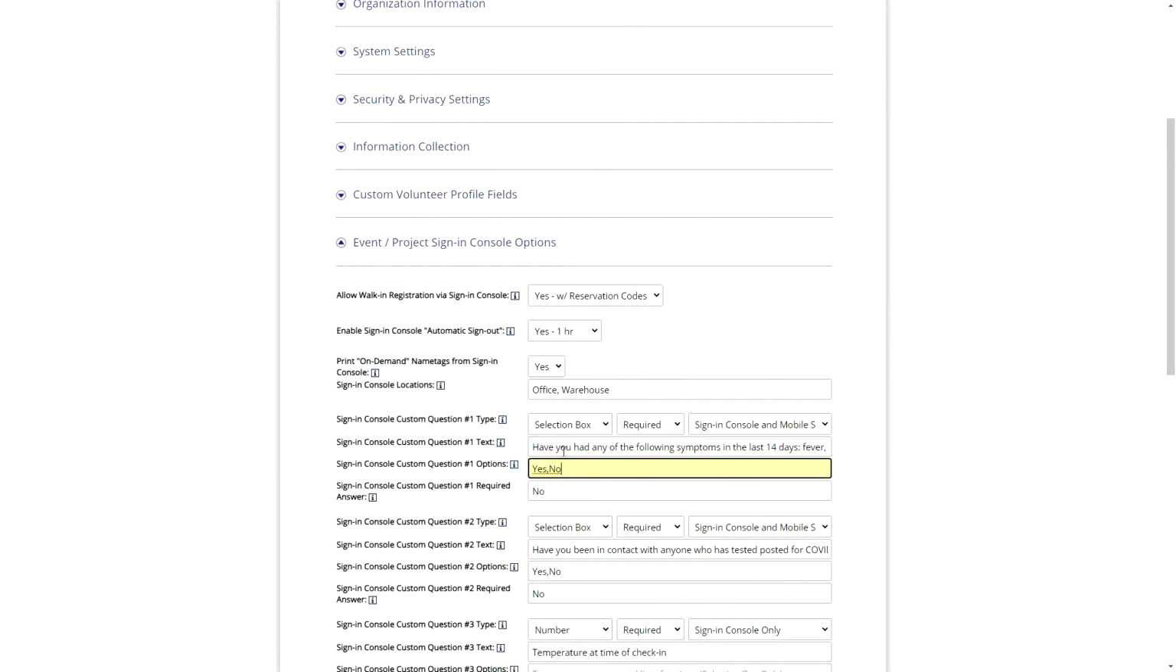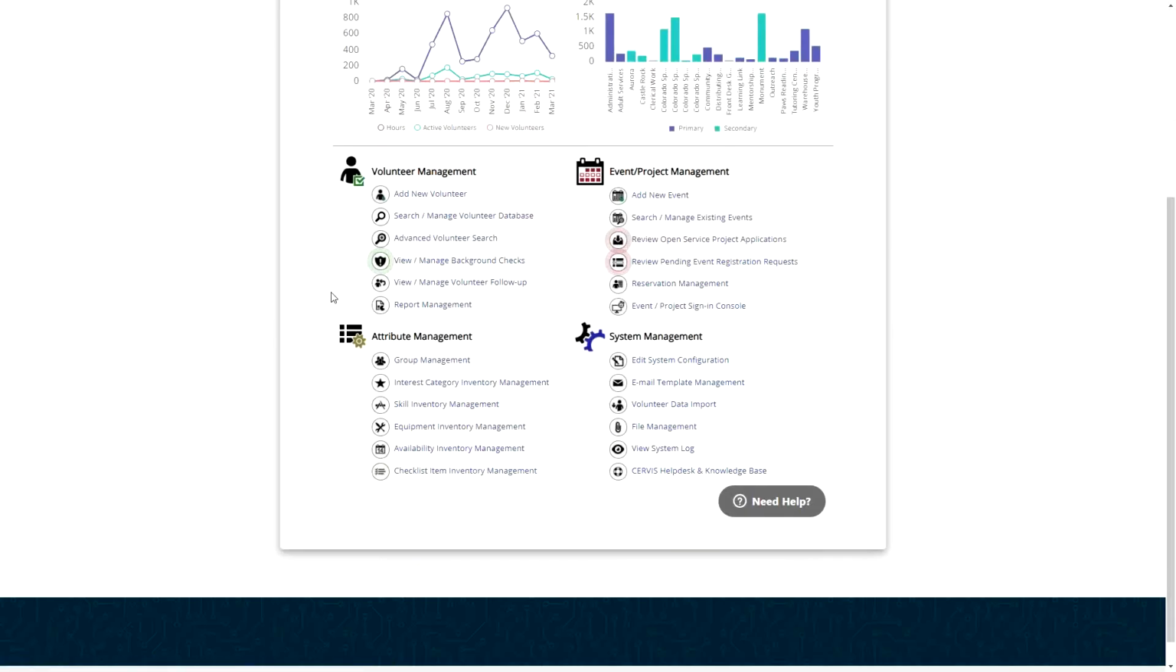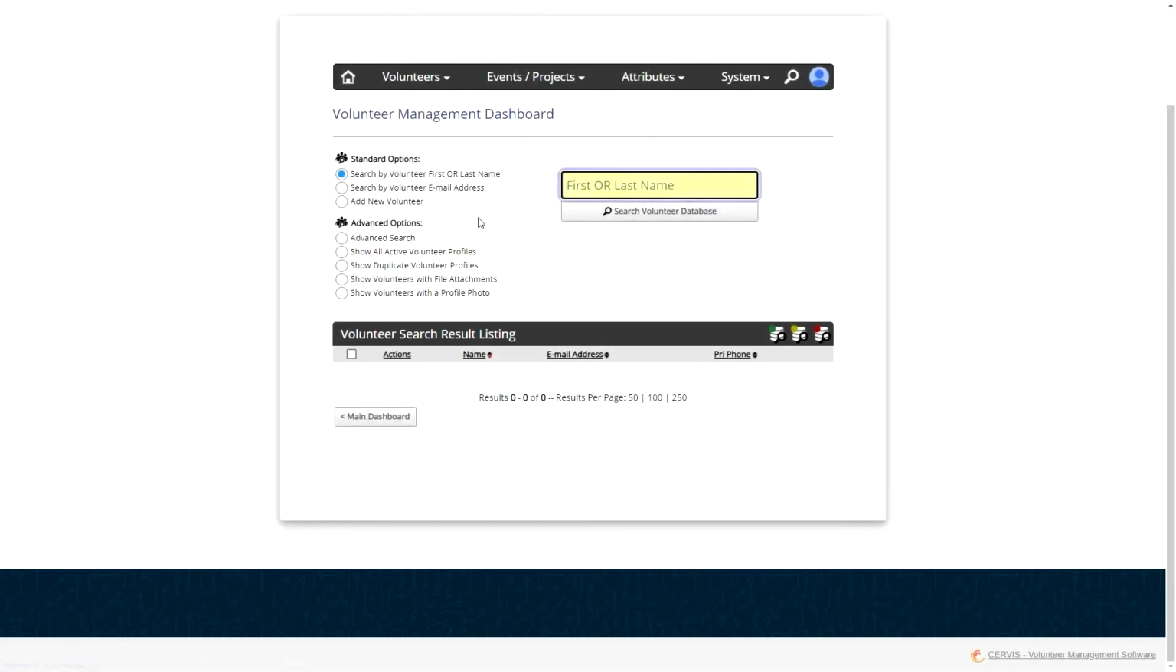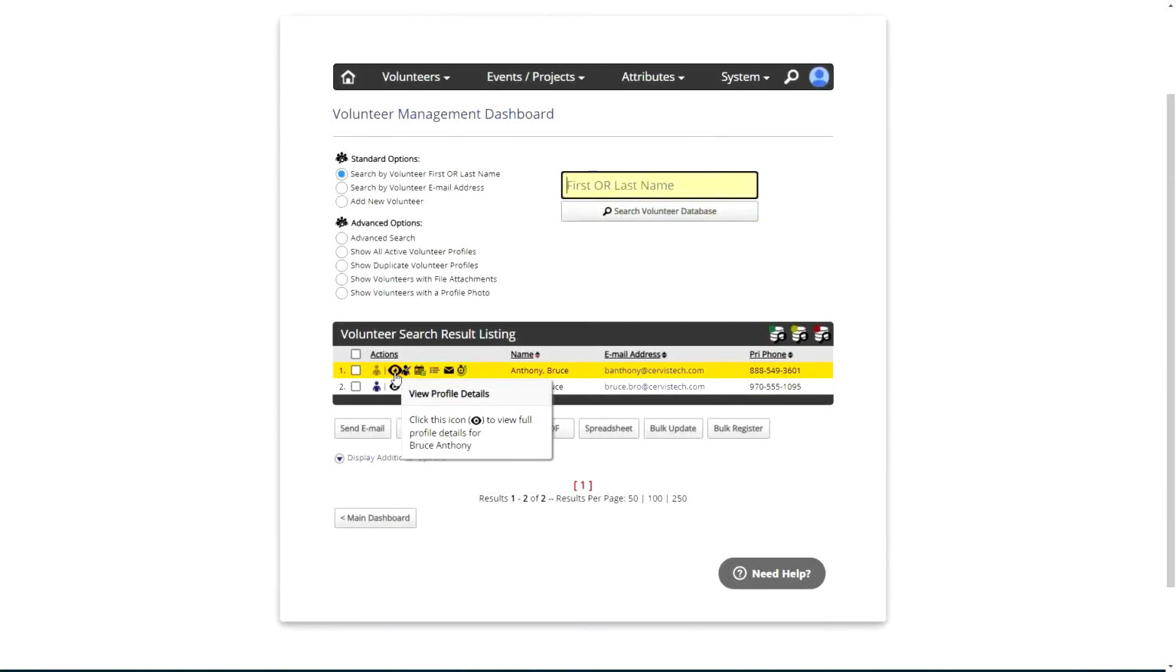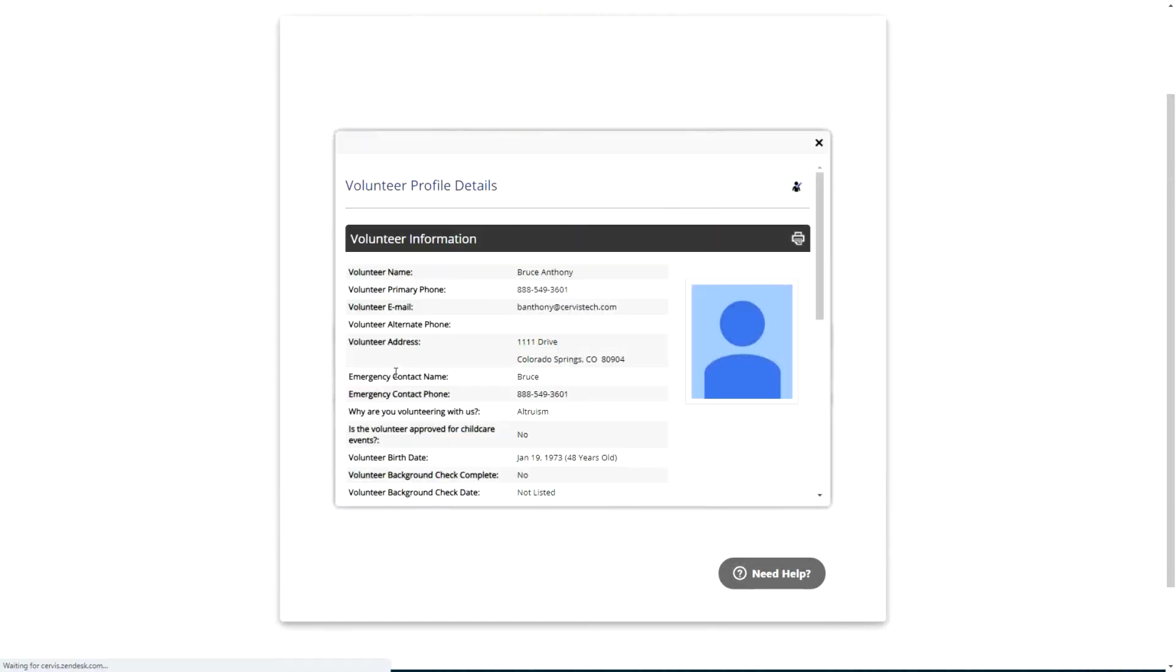But yeah, then you could just allow volunteers to write in a response to a question that you're asking. Another question about where to review this information on volunteer accounts. And that's something you'll find in the volunteer database. So if you go into Search and Manage Volunteer Database, you can look up a volunteer by name. And if you click to View Profile Details, this is where the notes are found on a volunteer account.